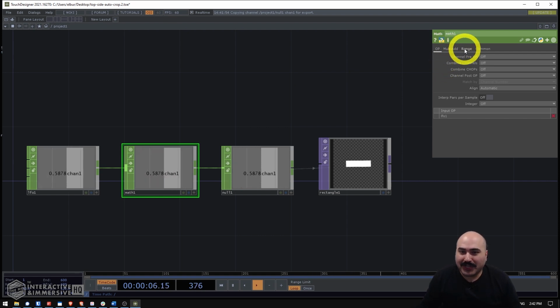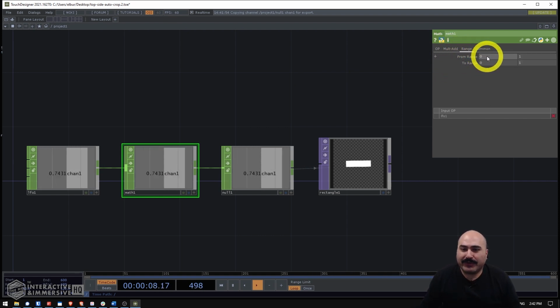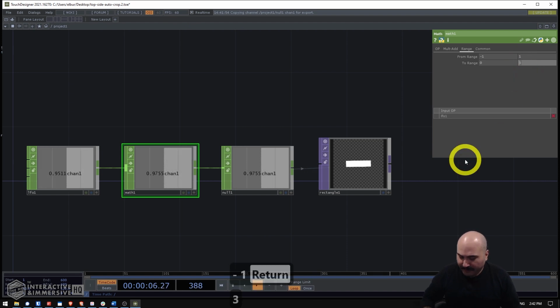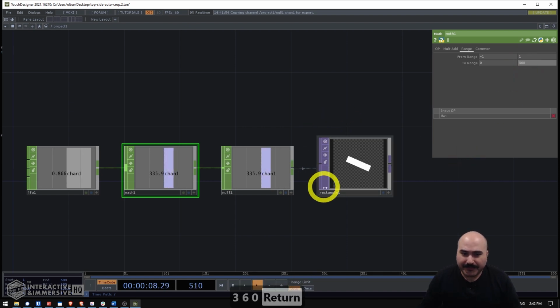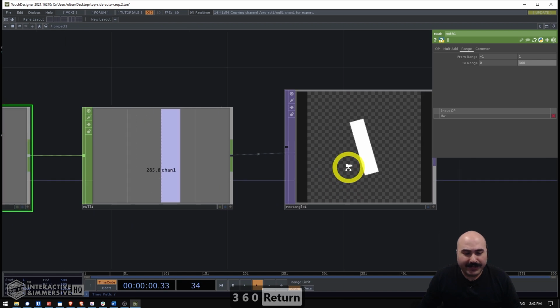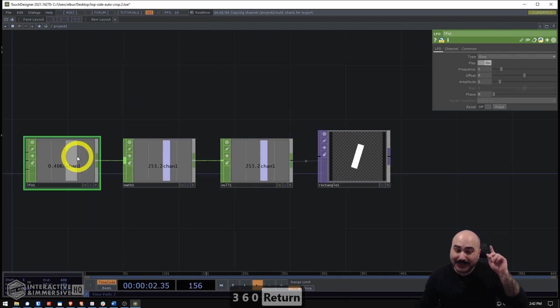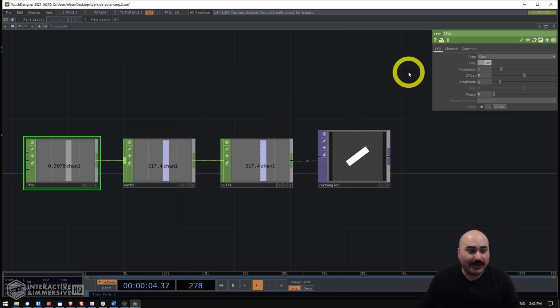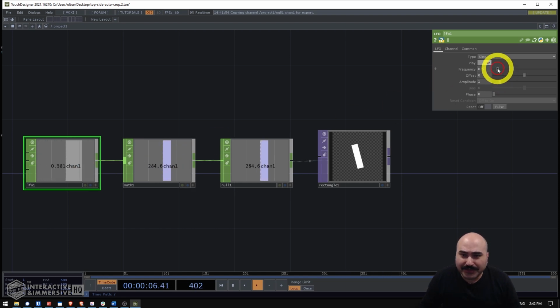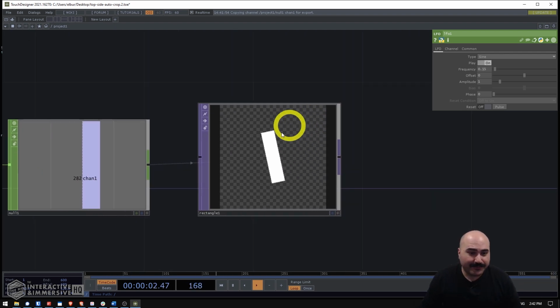So I'll go on the Math CHOP's parameters to the range parameters, and I know my from range is -1 to 1, and I want my to range to maybe be from 0 to 360. And now we got this nice spinning rectangle, although it's a little bit too fast. So on my LFO CHOP, I'll turn down the frequency, just so that it'll be easy for us to watch and see what's going on when we're testing our system.